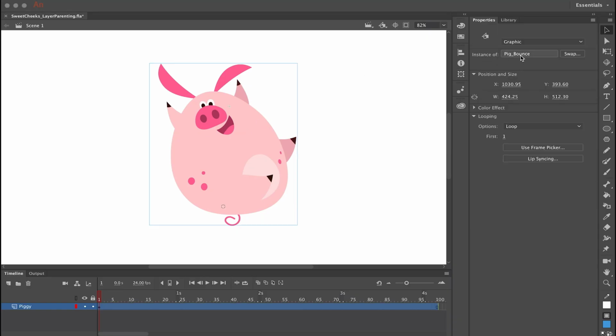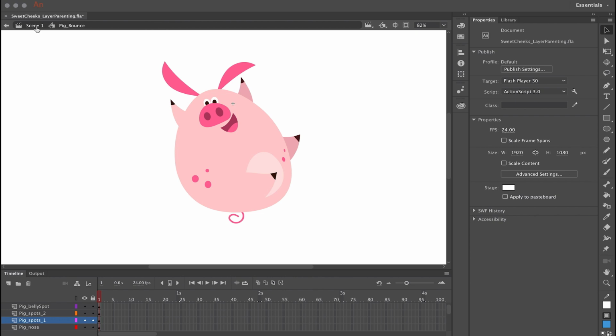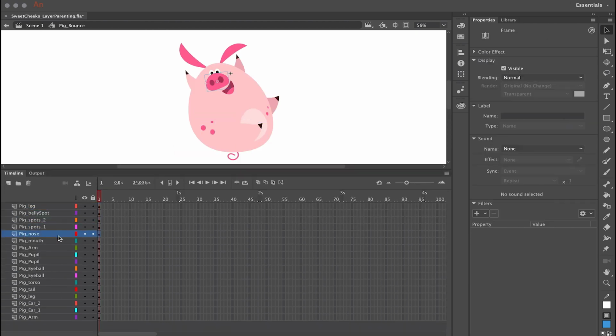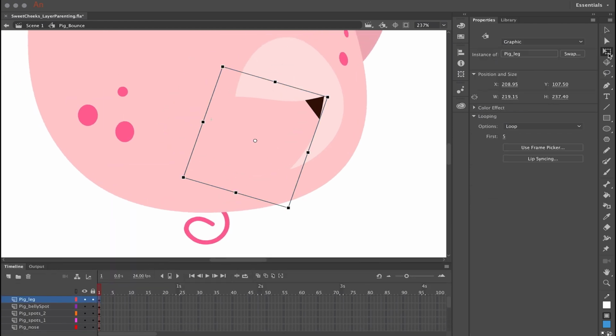So in this video, I'm going to show you how I set up this character using layer parenting. So as you can see inside this symbol are all the symbols that make up this character, and each of these symbols are all on their own layer. So before I even start using layer parenting, I want to edit the center point of each of these symbols because by default, the center point, which is represented by this little white circle, is always in the direct center.